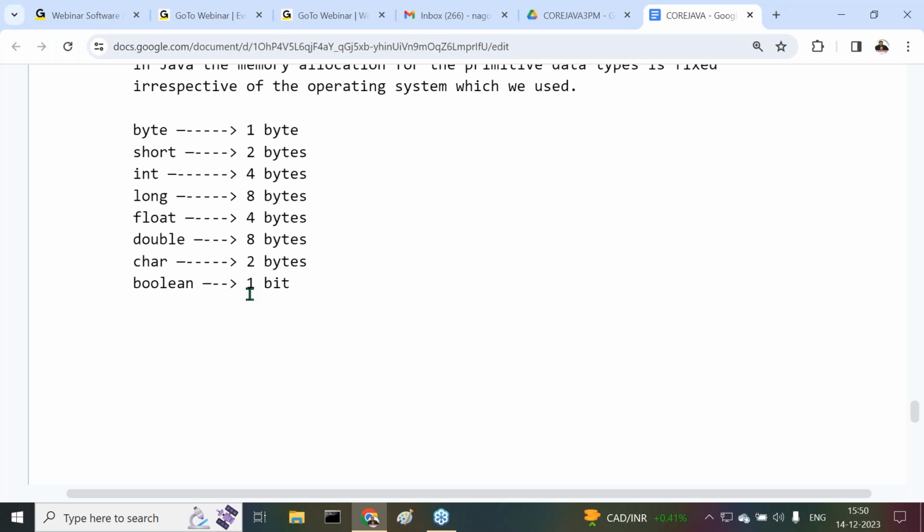Even in this way, we can conclude that C and C++ are platform dependent, and Java is platform independent. In C and C++, memory allocation for the primitive data types is not fixed. It is variable, dependent on the operating system we have used, so they are platform dependent. But in the case of Java, we can use any type of operating system, that doesn't matter. Observe carefully, memory allocation for the primitive data types is fixed in the case of Java.